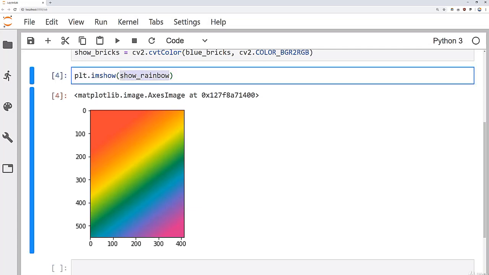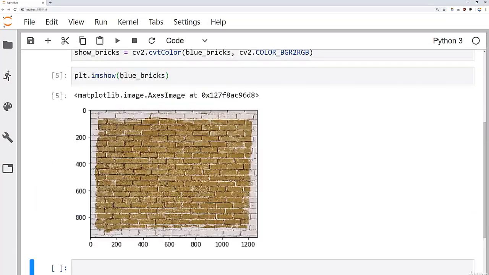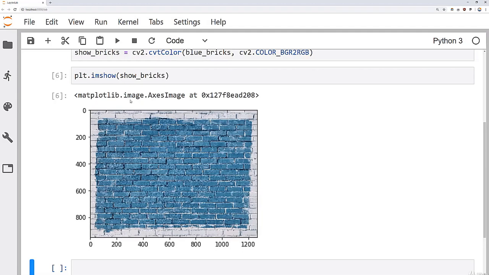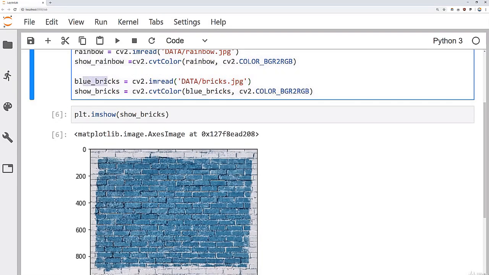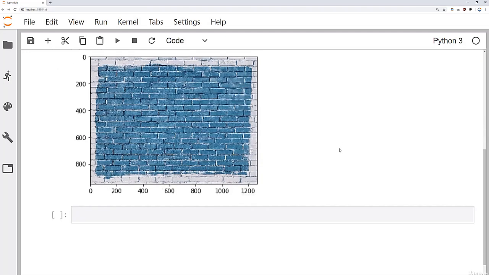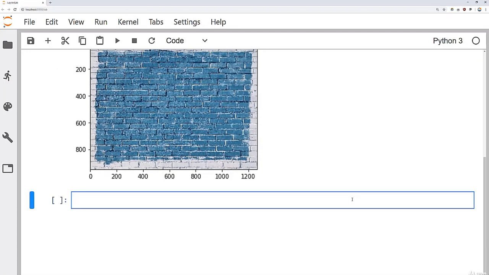And then let's see the blue bricks. And whoops, I showed the wrong one. We want show bricks. So that's the reason we have show, is to actually display the image. Blue bricks, the original, that's what we're going to be working with. And show bricks is essentially just blue on white. So I would expect to see really high values of blue, maybe some green, probably not so much in the red. Okay, so what do we actually do here to calculate the histogram values?